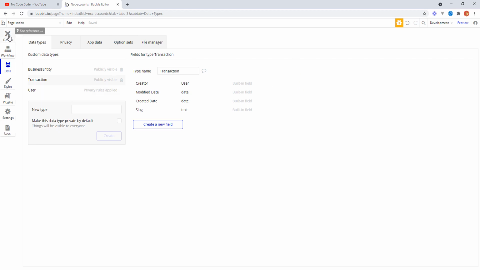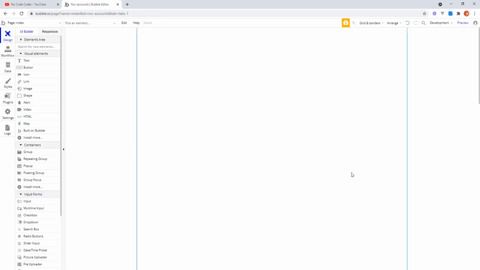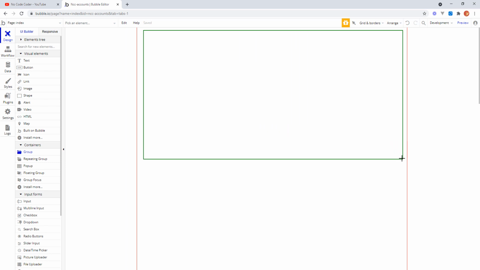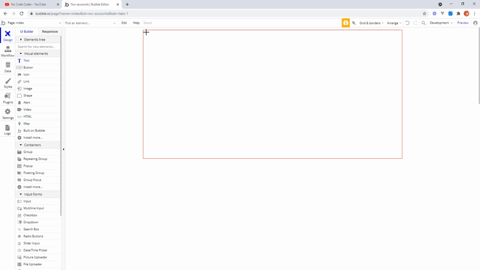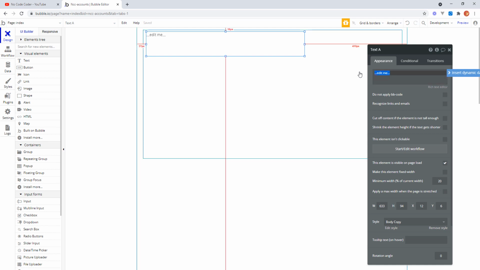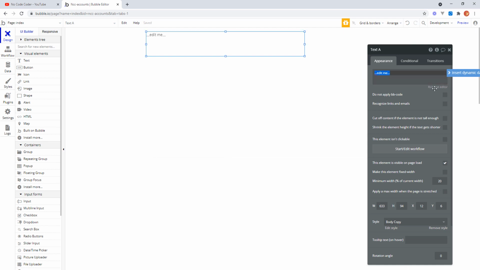So let's go to our design tab now, and then we can start to put elements on the page. Now, one rule of thumb that I always use is to make sure everything goes in a group. So let's put this in a group, and we're just going to create a simple form now to create a new customer, so that we can get records into our new data type. So we'll put a text up here. Now, like I say, I'm not going to be going really in depth about design with this. Really, we're just building our prototype. We'll make it look reasonable, but it's not designed to be used by the end user. So we'll just call this add new customer.